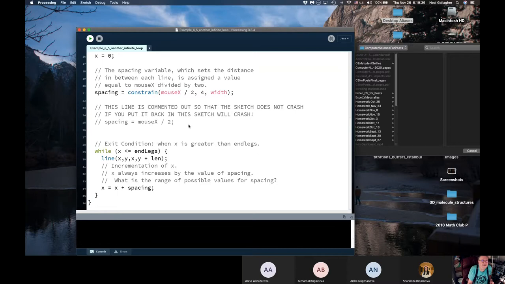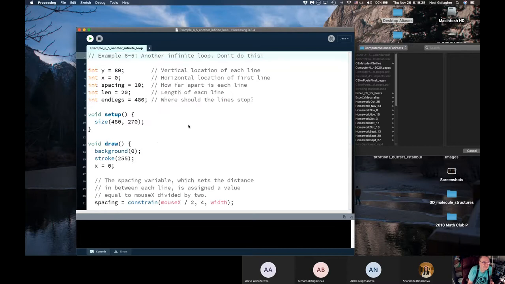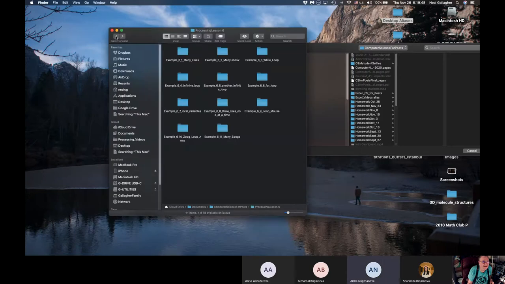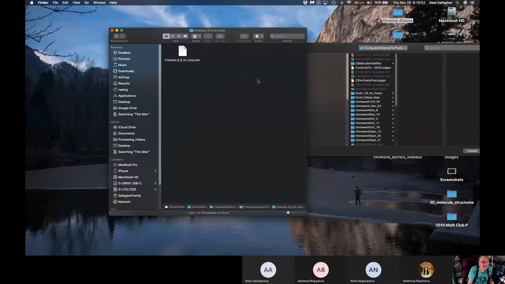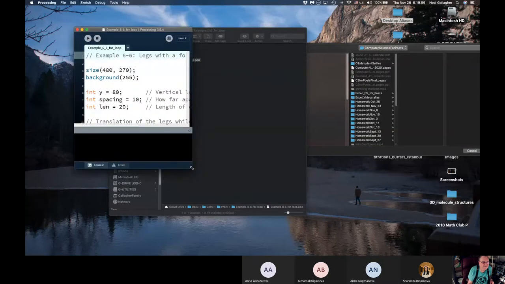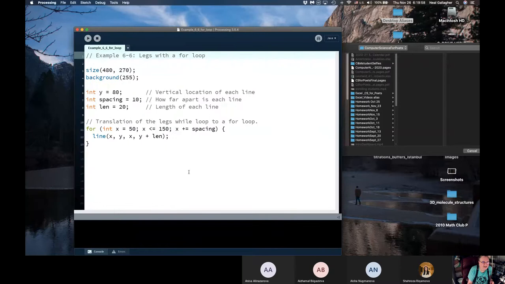Wait a minute, this is the same code. Okay, sorry about that. I guess I wasn't paying attention there. I was a bit confused about why it's the same. Okay, here we go. Here, let's run this and see what happens.